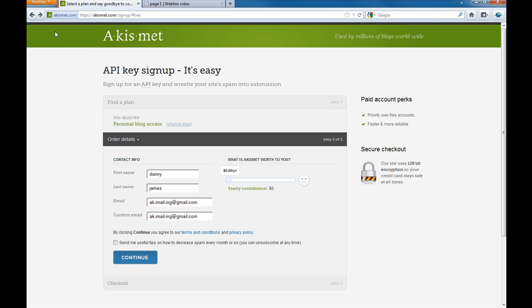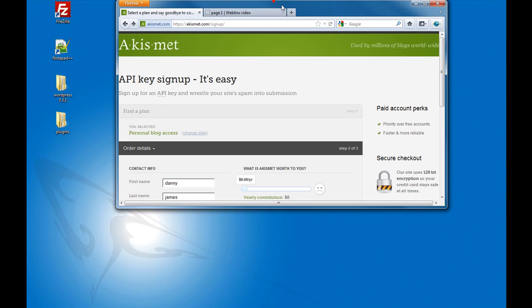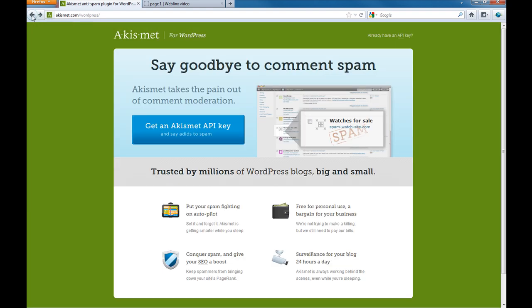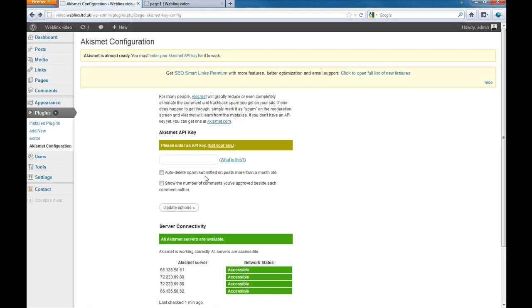Click back again. I'm actually just waiting for the key to come through, so I'm not going to be able to show you on this demonstration. But when you've got your key through, all you need to do is put the key in there, and update options, and that's your Akismet working.